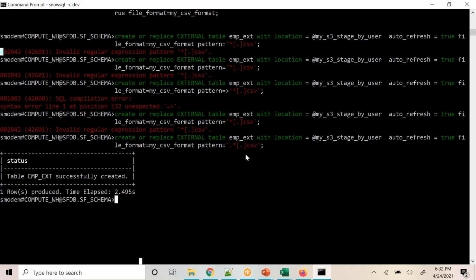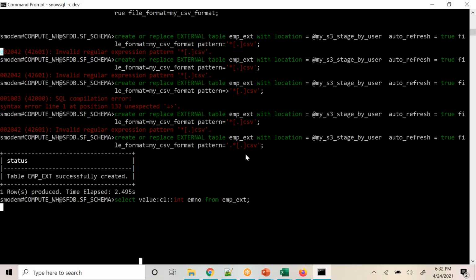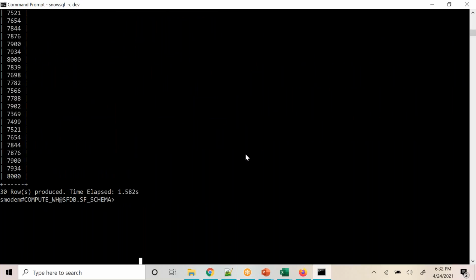So let's go ahead and see. I got my records. Now I did not delete the JSON, but I created using the pattern and only filtered all CSVs from this particular folder. Are we good?